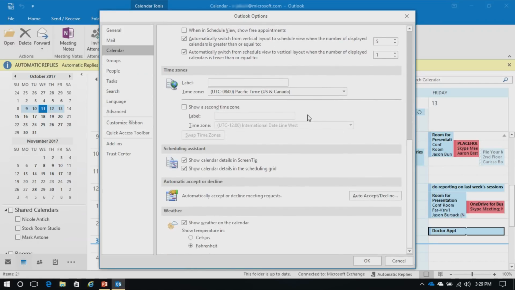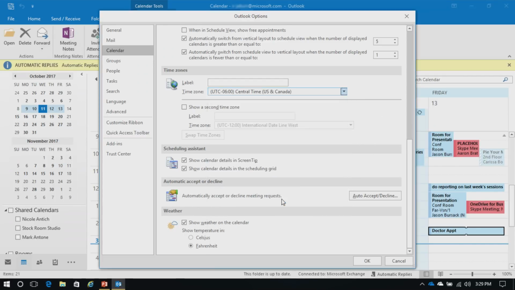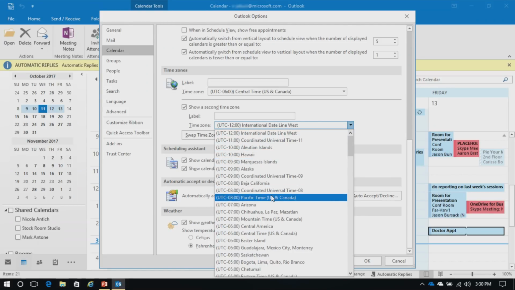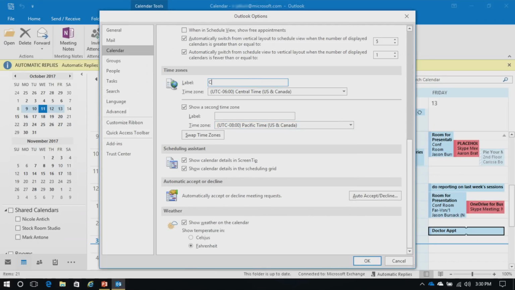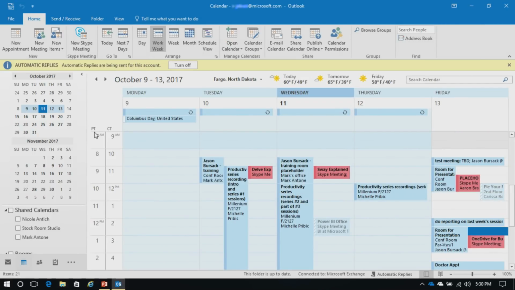Here's where you have time zones. You can change your time zone right here. I'm in the Pacific time zone right now, so I have it set at Pacific. Usually I'm in Central time and I have it set at Central. But maybe I want to do this. I'm going to change my time zone back to Central time, and I'm going to show a second time zone. And my second time zone will be Pacific, and I'll just call these maybe just CT and PT. Let me just close to show you what that looks like. Here we go. As you can see, I have my 2 time zones right here, okay?